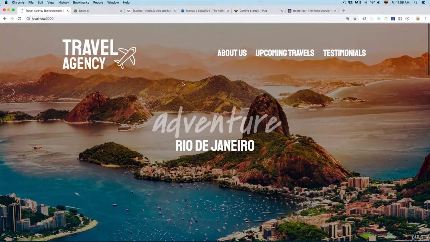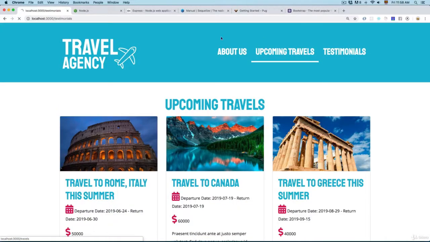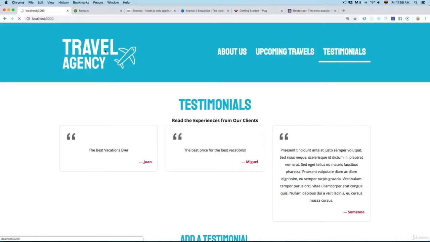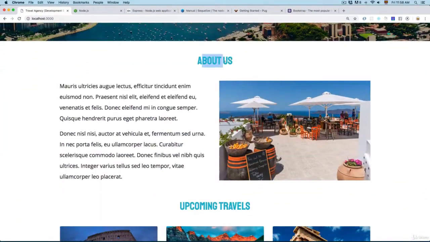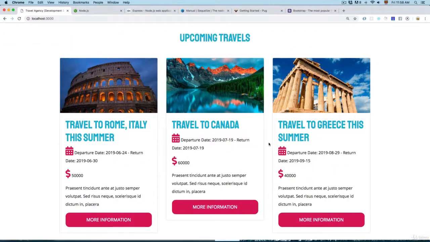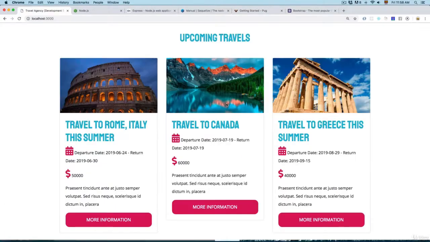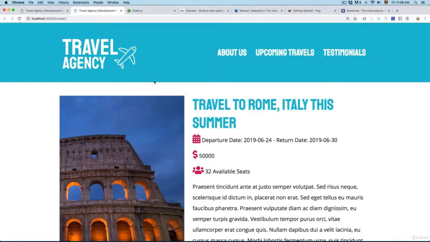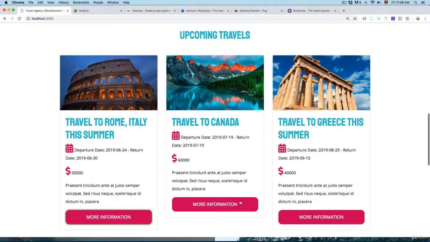You can see that we have this big image, and well, we have the different links to the internal pages. We have 3 different pages, and if you click here, this is going to return to the home page. Then if you scroll, we have this about us with some text and also this image. These travels are coming from a database. We're going to use Sequelize to query a database with JavaScript in Node.js. So if you open one of these, it's going to display the information about this travel, and also this information is coming from the database.